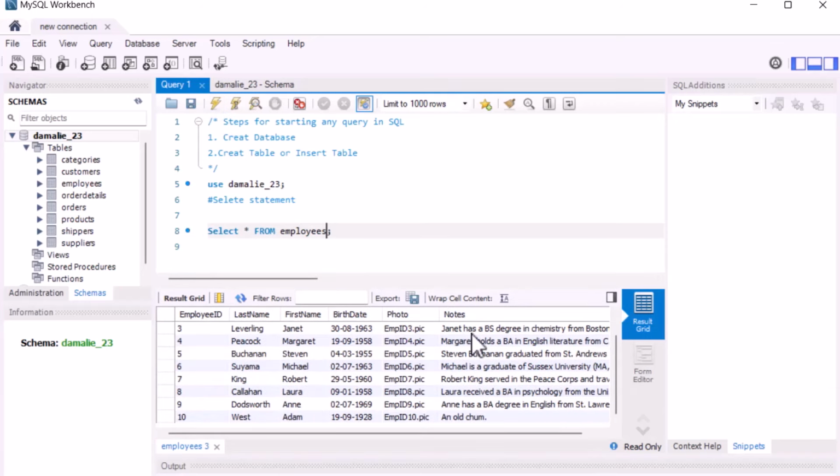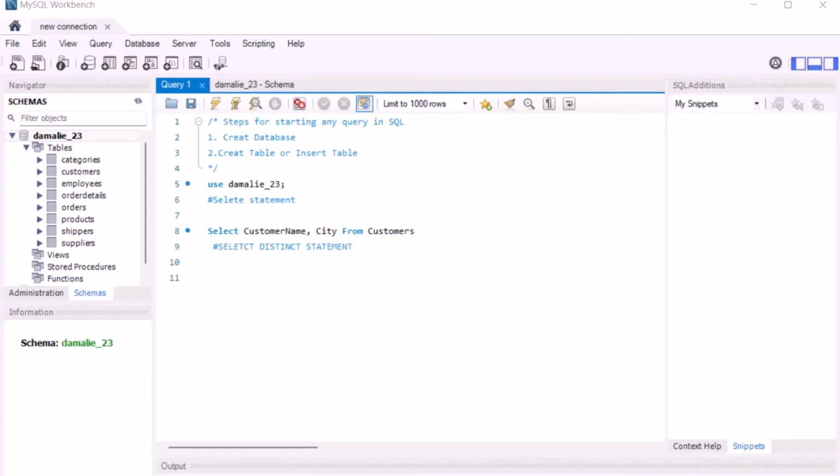Now let's talk about the select distinct statement. The select distinct statement is used to return only distinct, let's say different, values inside a table or column. A column often contains many duplicate values, and sometimes you only want a list of distinct values. So what is a select distinct statement? Let me go ahead and explain this statement to you.